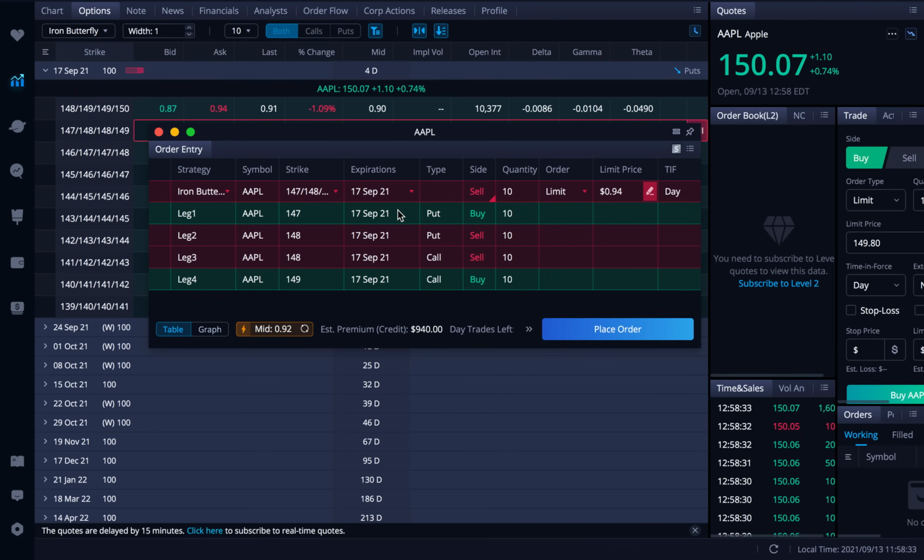Now, one thing very important here is that we make sure we're selling this, because we do want to enter the strategy for a credit. It should be a credit. That's how the iron butterfly works. Otherwise, you're entering a different strategy, right? So if it's buy here, that's not what you want to do. You don't want to be buying it. You want to be selling it. And you should know that by the fact that if it's on buy, you're going to be paying a debit. That's not how the iron butterfly works. Iron butterfly should be a credit. So it should be sell here.